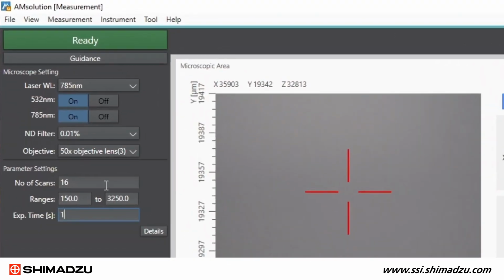Similar to FTIR measurements, scans are signal averaged and the signal to noise level increases by the square root function of the number of scans. So if your peaks are buried in the noise, try increasing this value.